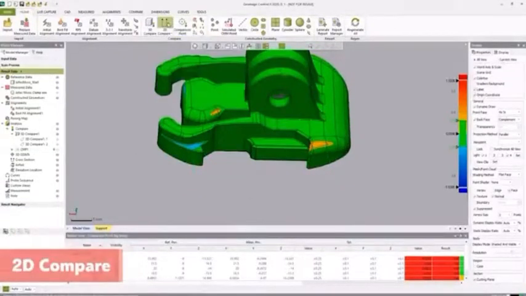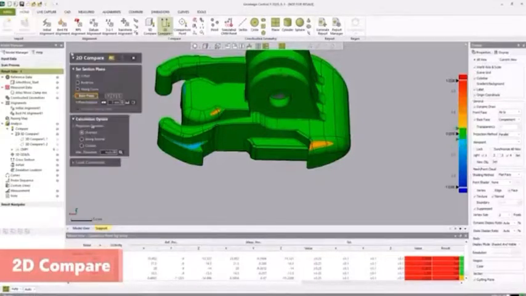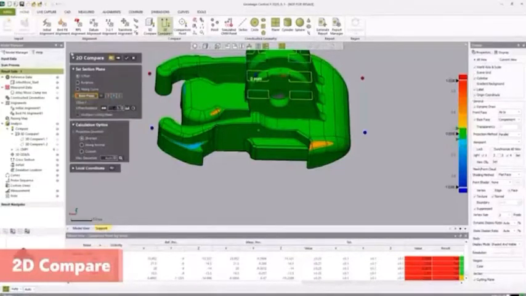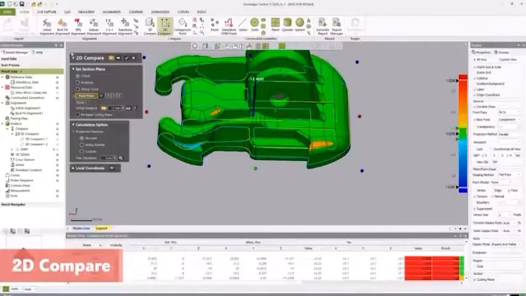Now let's use the 2D Compare tool to analyze the deviation between the reference CAD and measured data on a 2D section profile. The 2D Compare provides a similar visual to a 2D drawing. Open the 2D Compare tool in the Compare tab. Under Set Section Plane, select Offset and choose Plane Y as the base plane.